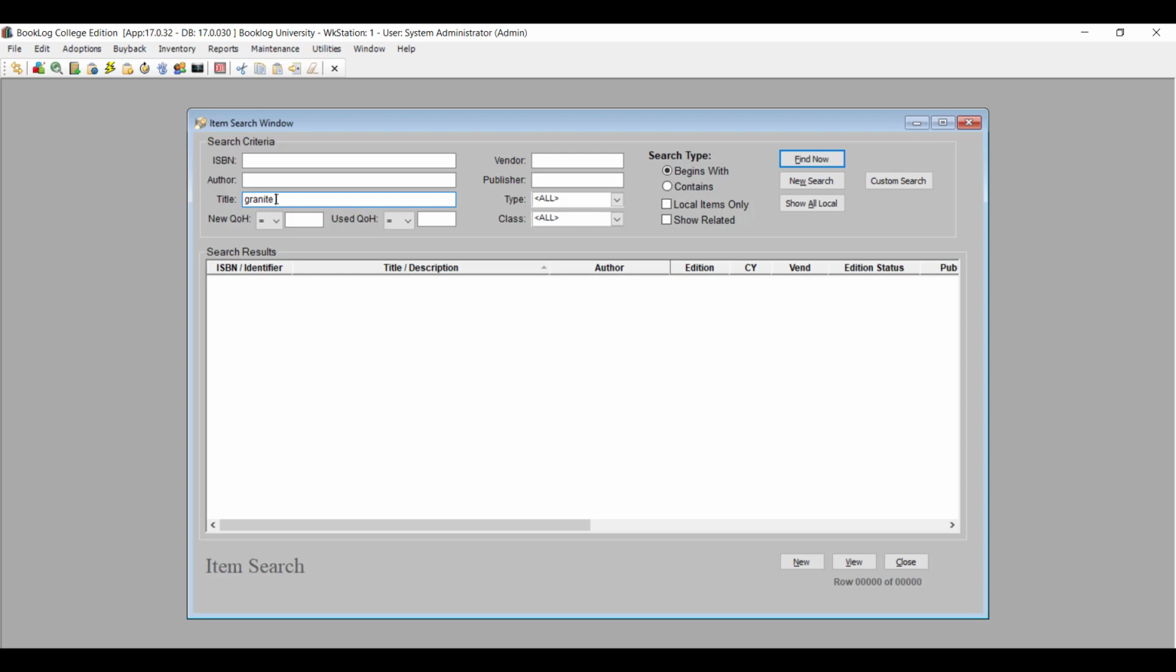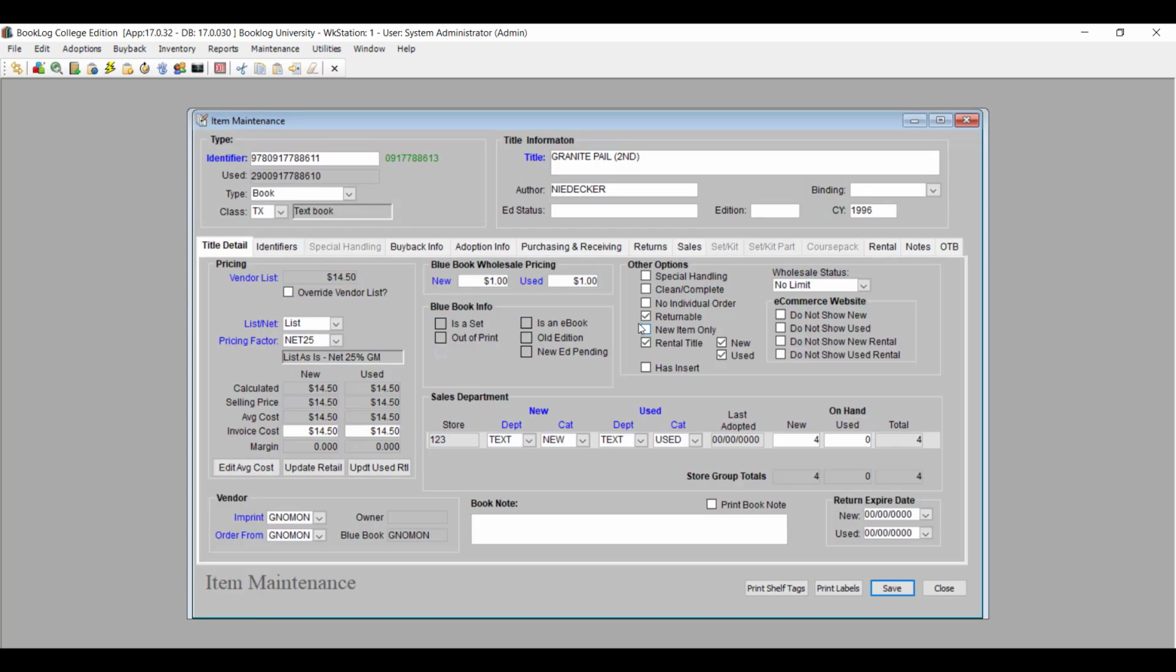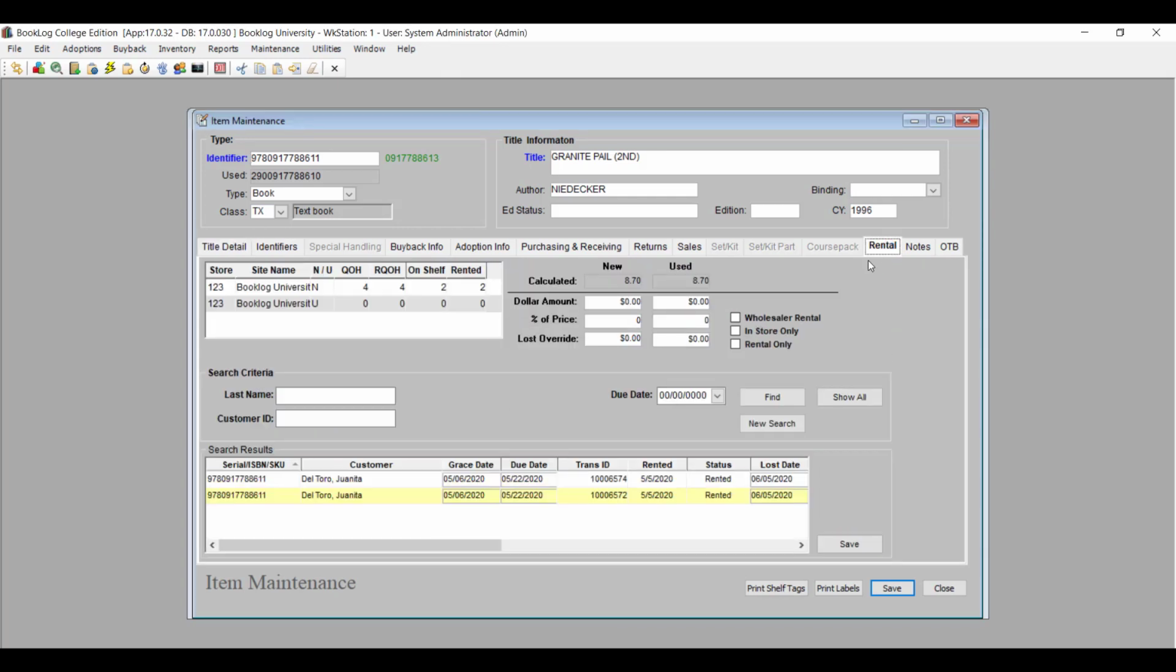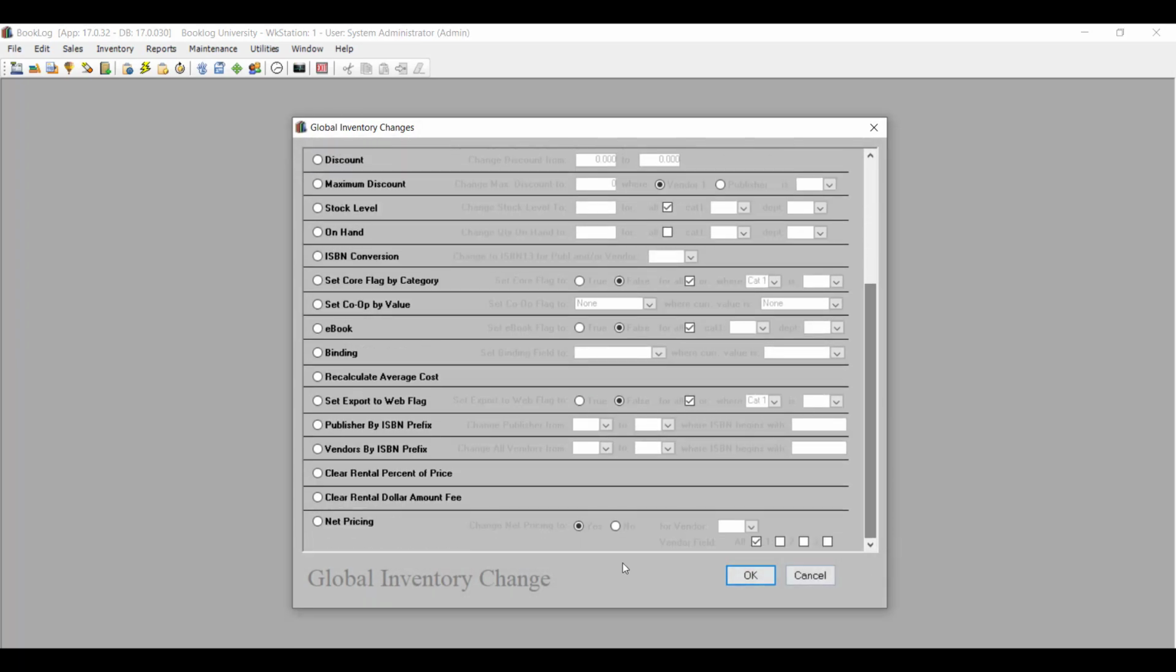Booklog's rental program has always provided the option to enter customized rental fees per book. To override your normal rental fee structure, you can go to an item's Rental tab and enter the custom fees in the dollar amount fields for new and used. Now you can clear out those custom fees all at once. Go to the Inventory menu on the retail side of Booklog and click Global Inventory Changes. You can choose to clear either the custom percentage you use to determine each item's customized fee or the fee itself.